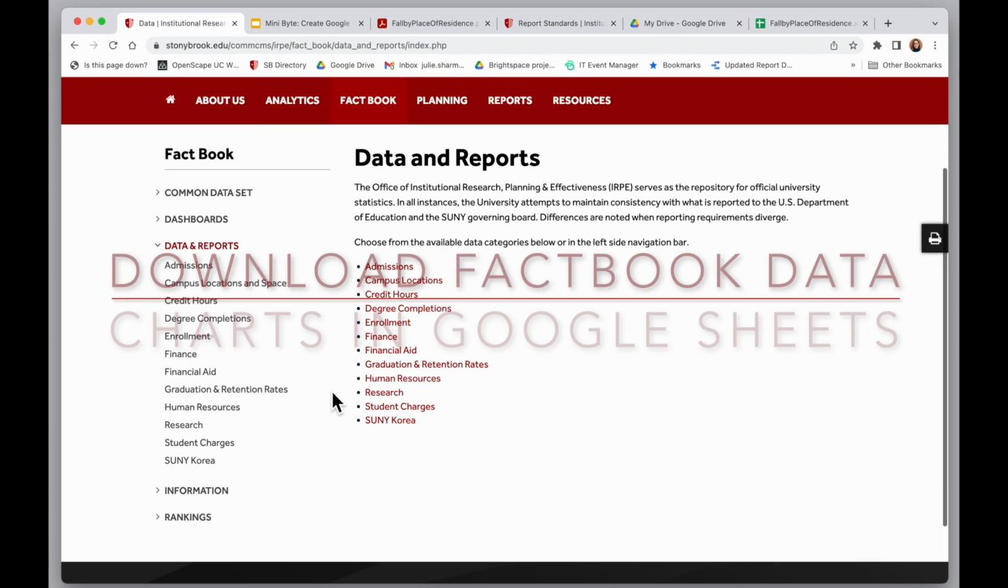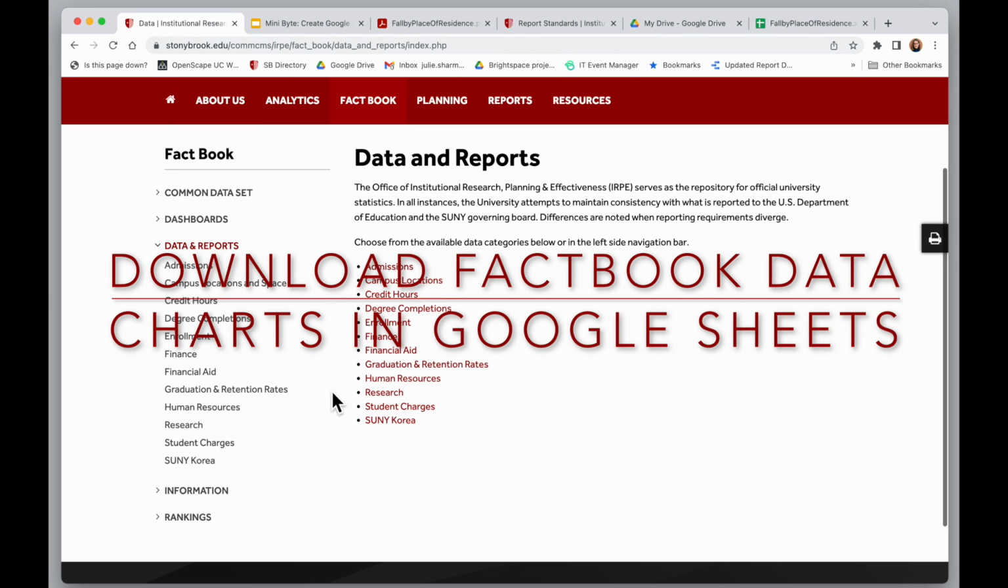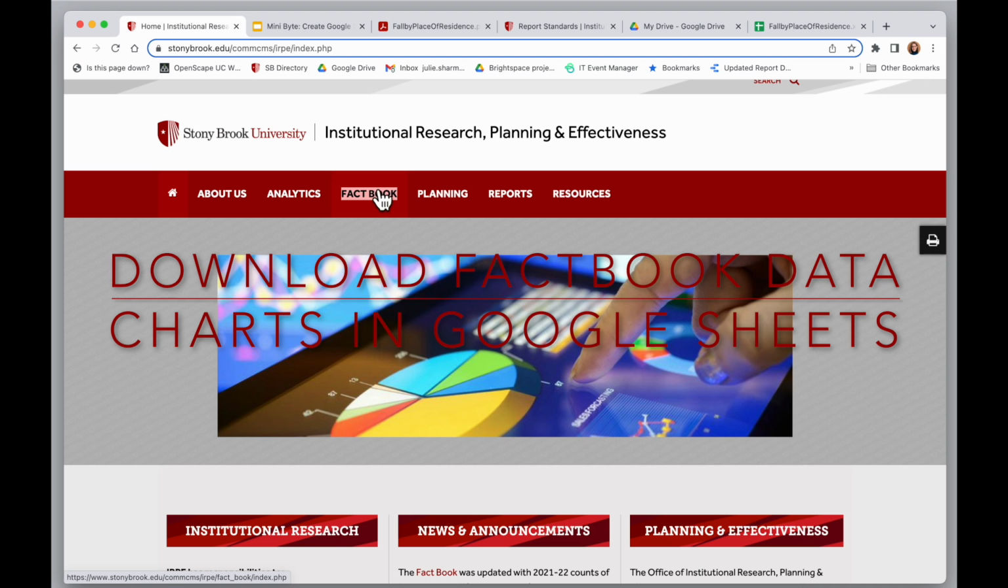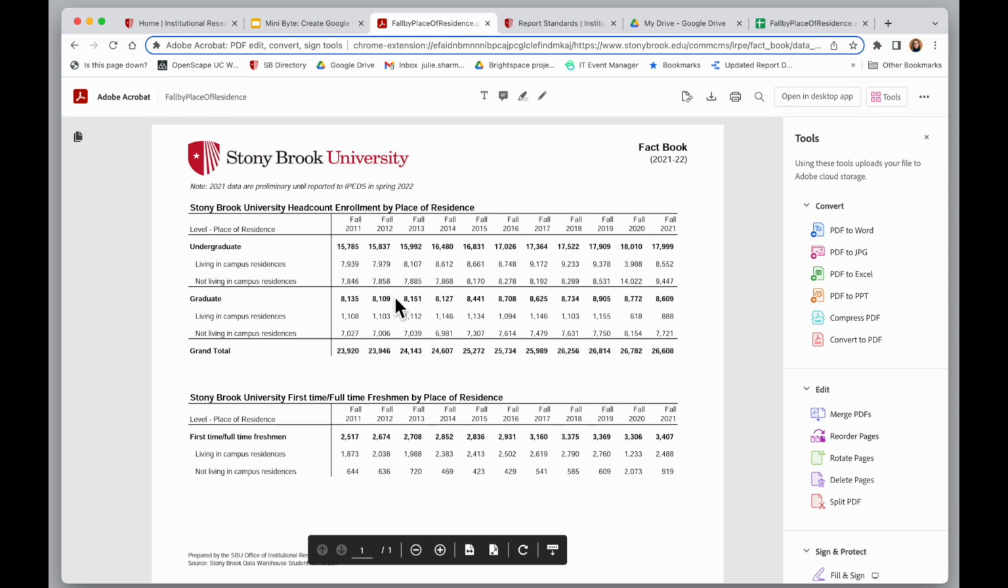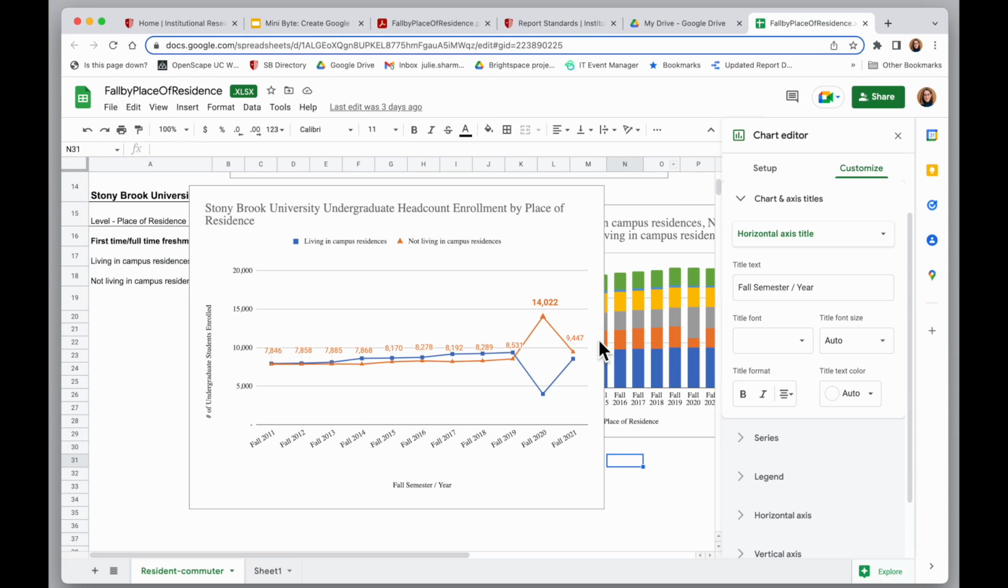Stony Brook University's Institutional Research Planning and Effectiveness Department has a website full of information in the fact book, including tables like this, where there is data on whether people lived on campus or off campus over the past 10 years. Let's take a look at how we can take information like this and create a chart from it that highlights what we want to highlight that we can then use in our own reports and presentations.